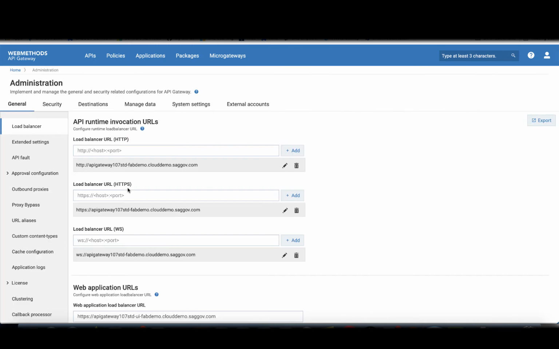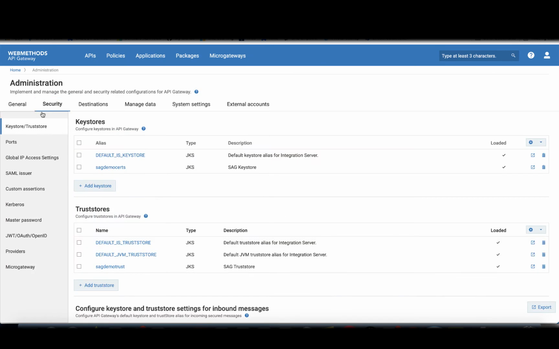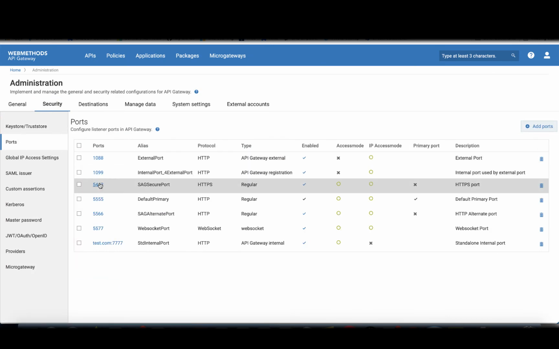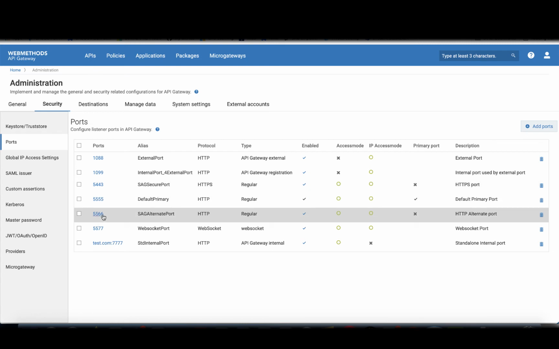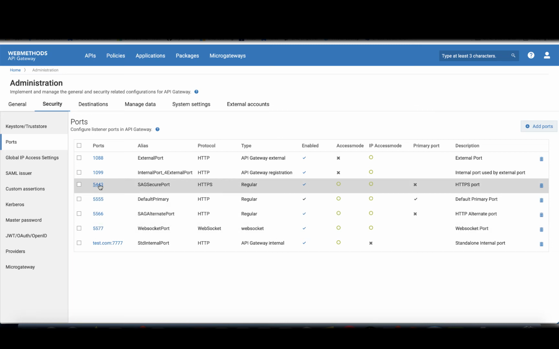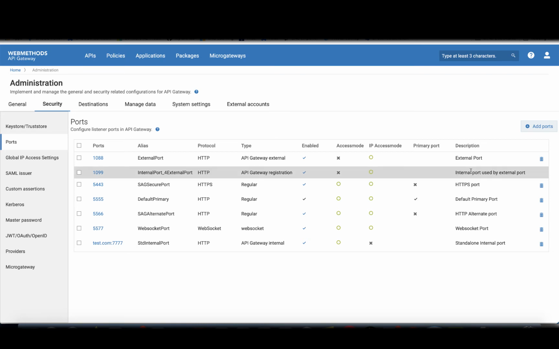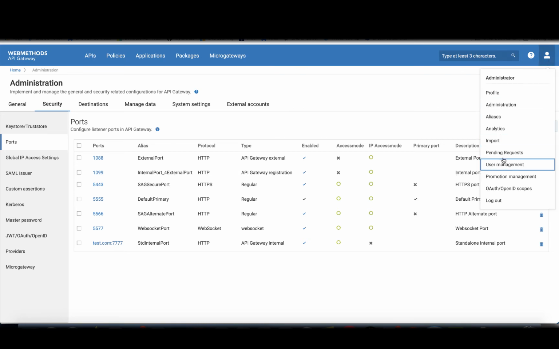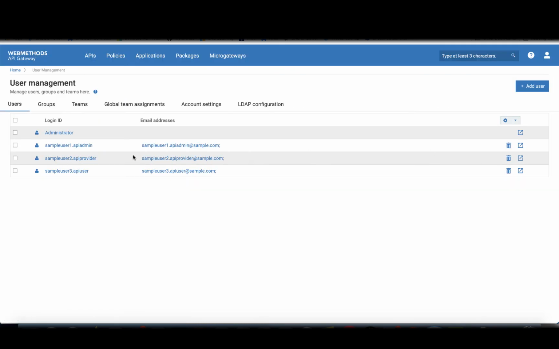Okay, the other thing that we deleted were the ports. Let's go to security and ports. And now we see that the port 5443 is added. We had deleted 66 and 77, I believe. So they were all re-added properly based on what's explained in our code. And then the last one that we had deleted was the sample user. API admin was also re-added and re-added to the right group as explained in our code again.